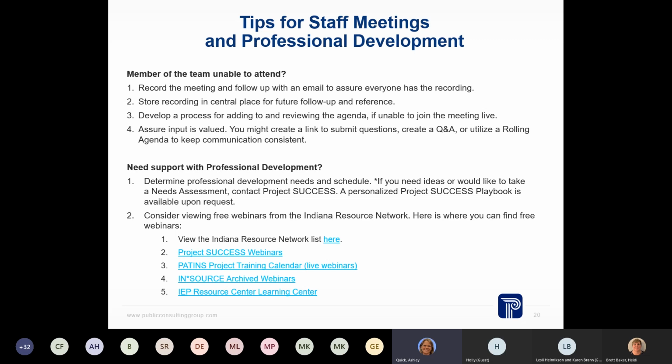Same thing for your staff meetings or other kinds of professional development. It's important to record that and then follow up with an email to make sure that everyone has access to that recording. Think about where you'll store that recording so that people can get to it in the future, whether they need to address it or access it again for follow-up or refer to it to answer questions.